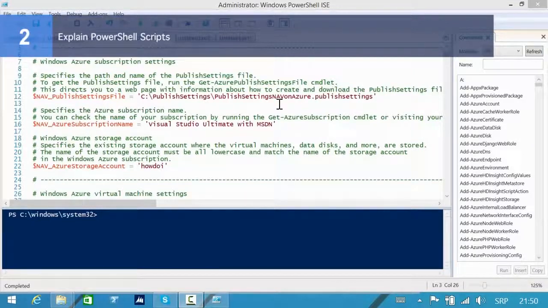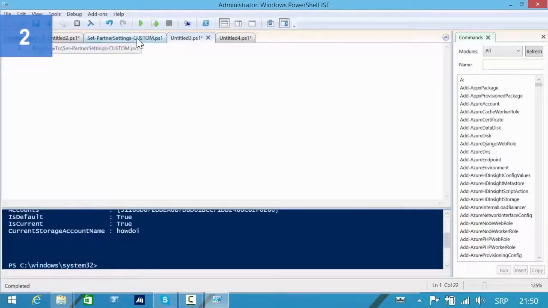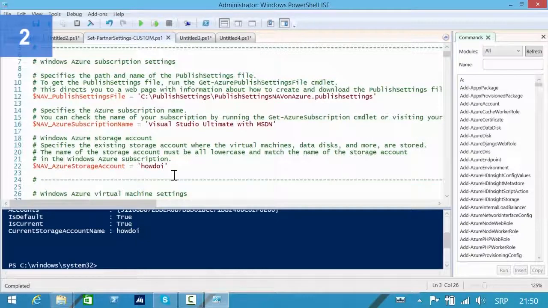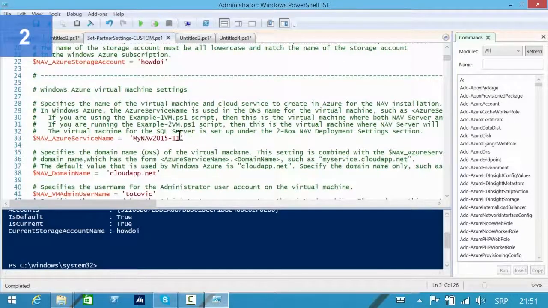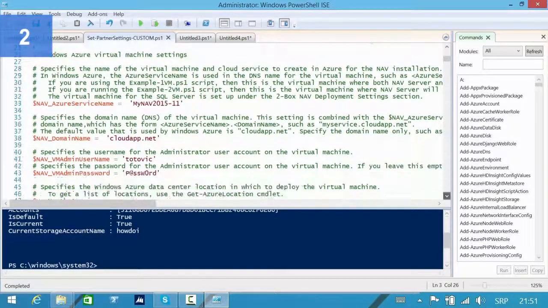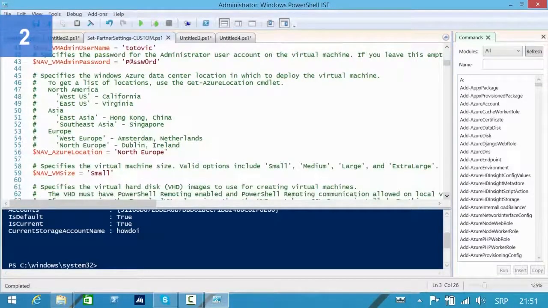First, you have to change the path to your own publish settings file. Then you have to type your Azure subscription name. You can find the name using the Get-AzureSubscription command. Now you have to replace the Azure storage account with your own account, and you already created this storage account in the first step. Then I will create my future Azure service name and its domain name as cloudapp.net. In the following step, I have to create my credentials, so my username and my password. And finally, I will choose the location for my virtual machine and its size.